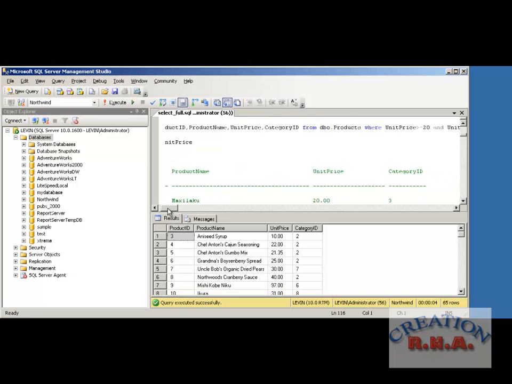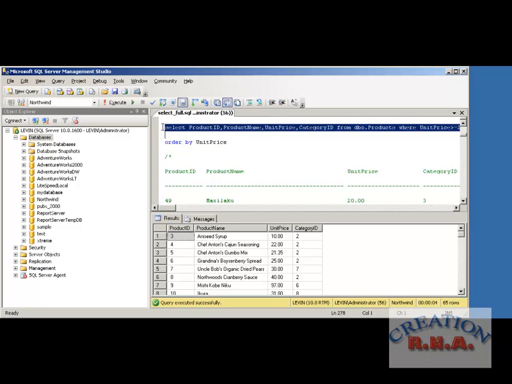Here it says select product ID, product name, unit price, category from dbo, again the schema name, and the product where. Now the where can use AND or OR; you can expand the where condition. Here is unit price greater than 20 and less than or equal to 40, which is equivalent to something like BETWEEN. Let's execute the SQL statement. Again I have specified order by the unit price after the where clause, which means first it filters the records that match the condition, and then it orders them by the unit price.